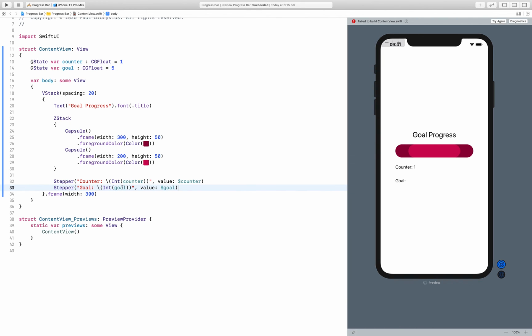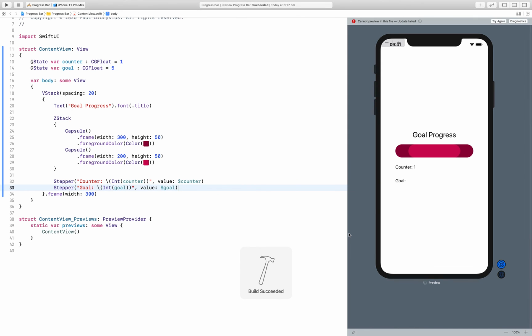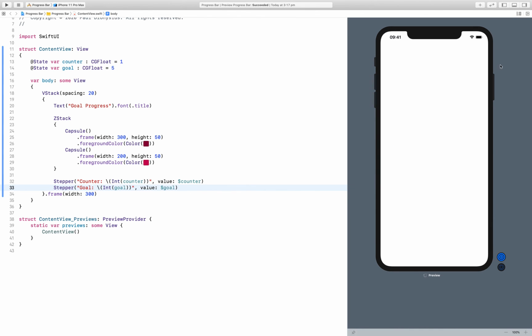That differs to where we've placed it in the label. We're only displaying the counter in our label. We're not modifying it, so we don't put a $ sign. When we run this again, we end up with 1 and 5, and as I tap the user interface, it changes the values of our variables.